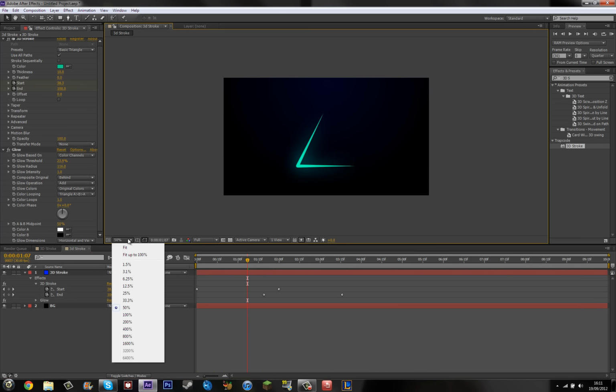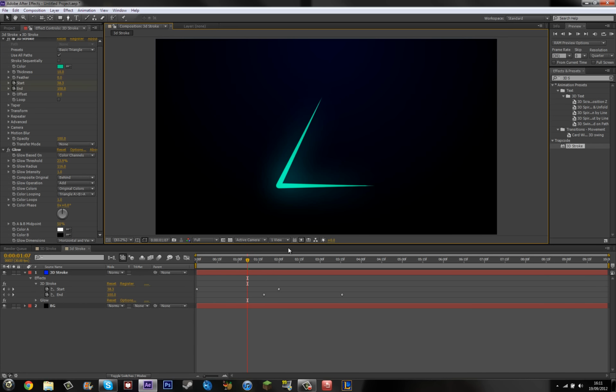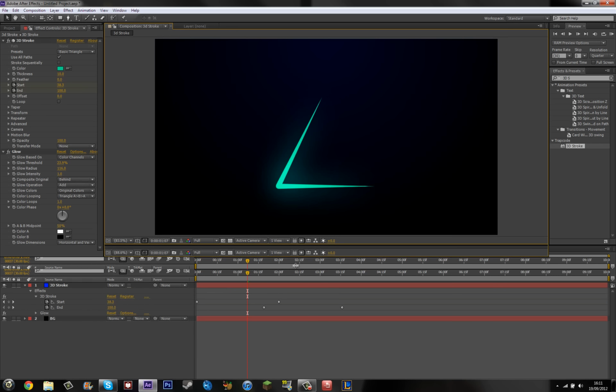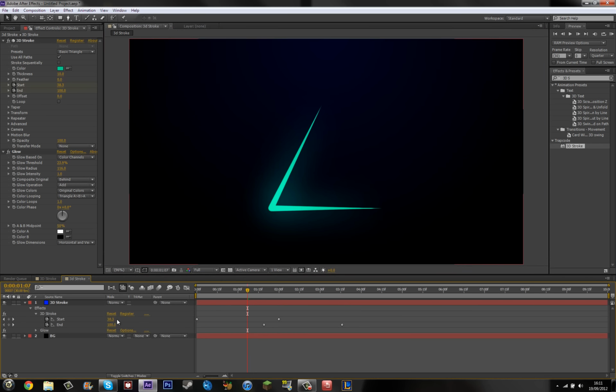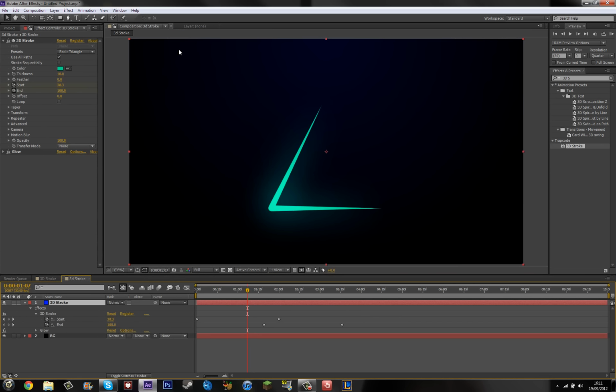I'm gonna zoom this in. I don't know why it's not zoomed in. Okay, so that's basically the basics of it. Yes, basics. So now there were these other shapes which aren't in the presets.